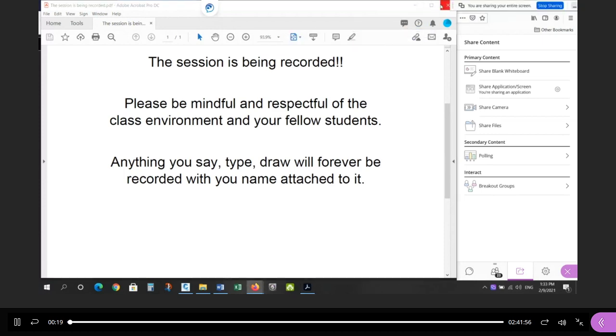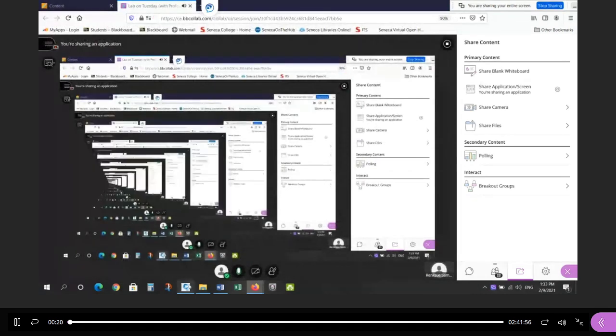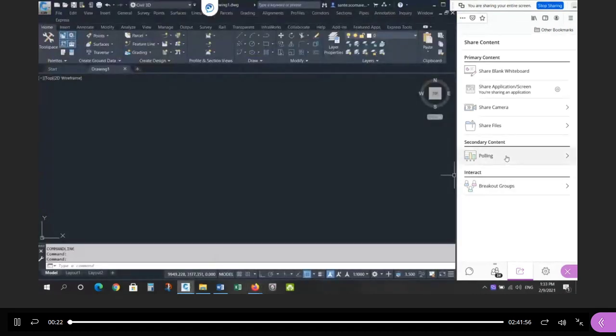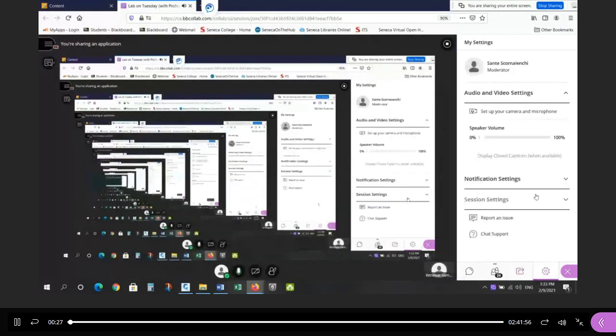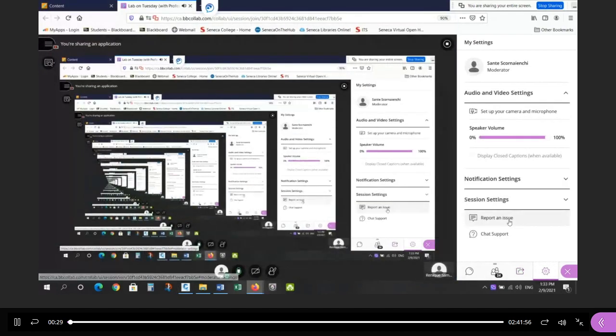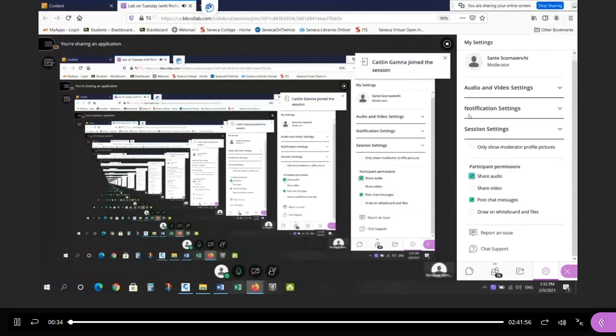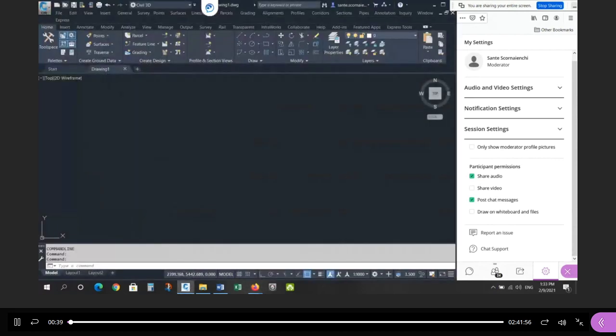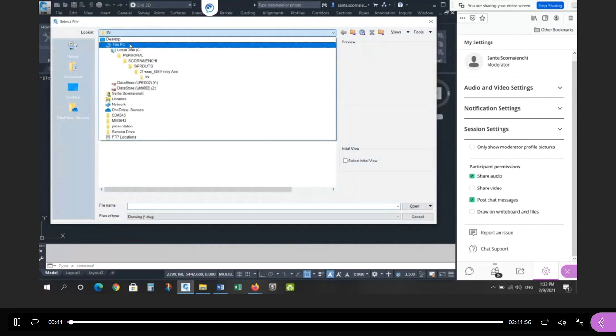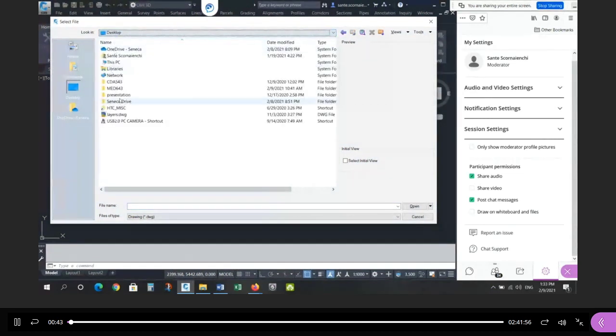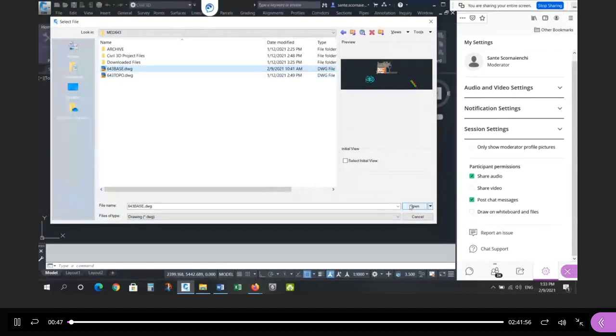All right, so before I get started, I'm going to change the settings for this. I'm going to allow the audio, so if you want to ask a question, you can unmute yourself. So session settings, I'll allow audio. So that's good to go. And the drawing now is the base plan, MED base.